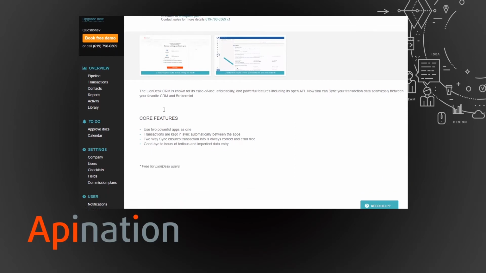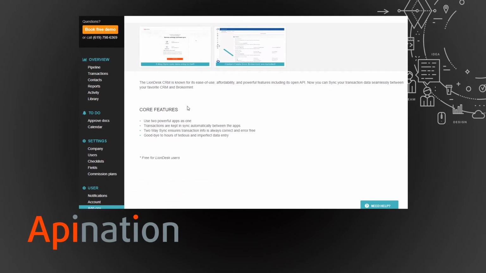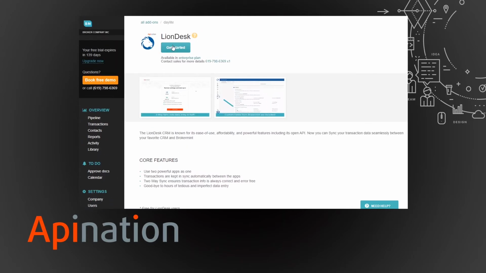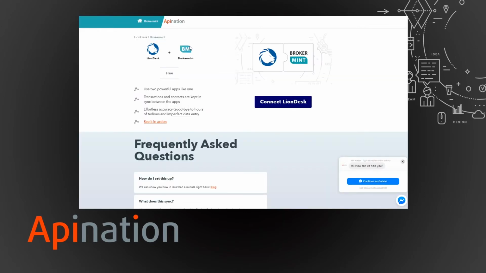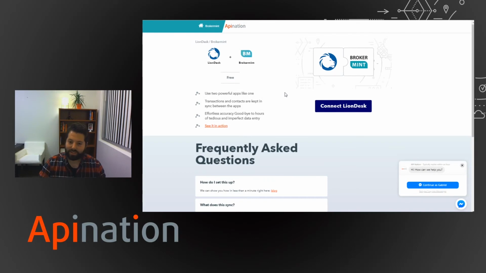So you can read a little bit about the integration. It allows you to sync transactions between LionDesk and Brokermint. It goes both ways. It's a two-way sync. So anything you change in LionDesk will change in Brokermint and vice versa. To set it up, you're just going to click Get Started, and that's going to take you here to API Nation.